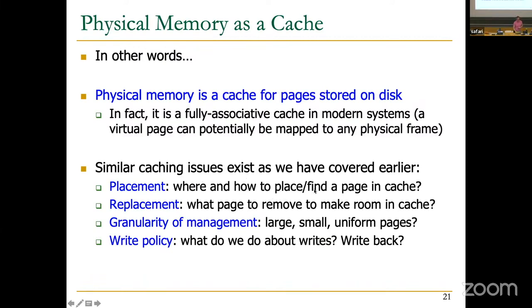So for example, where and how to place and find a page in the cache? What page do you remove to make room in the cache, meaning physical memory? Do you have large, small, or uniform size pages? What do we do about writes? When you write to a physical page, do you also write to a copy on disk?